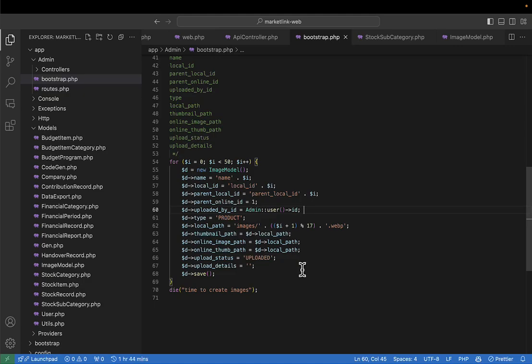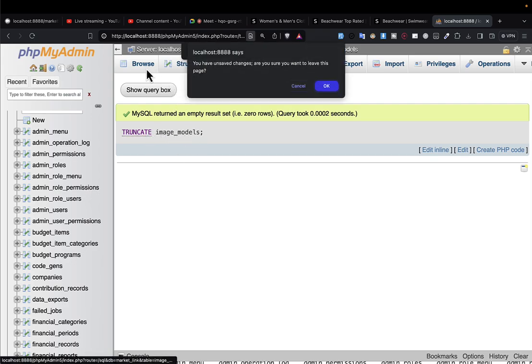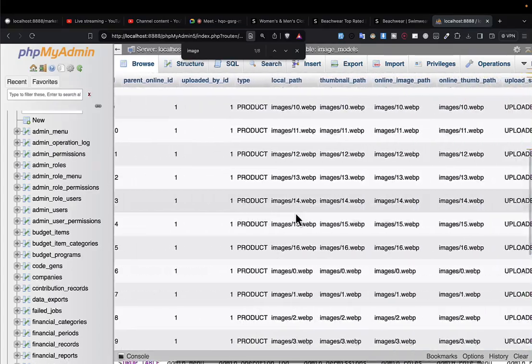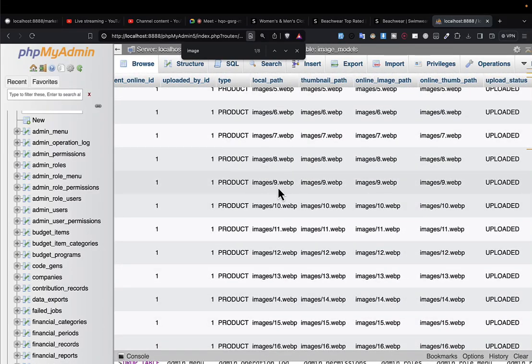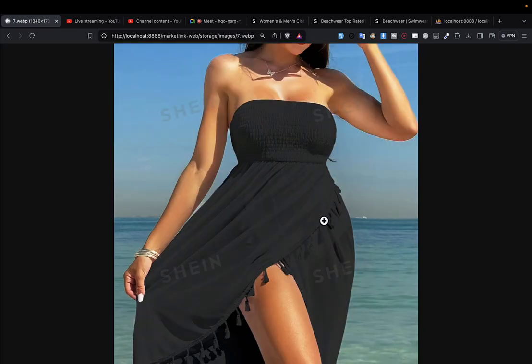So you can see what I've done. You can pause the video and watch carefully what I've done. We are generating dummy content basically in this video. If we come and refresh the images, you'll see that we now have the list of 70 images with their respective paths. I can just randomly pick an image, and then if I come here to storage, you see the image is there.